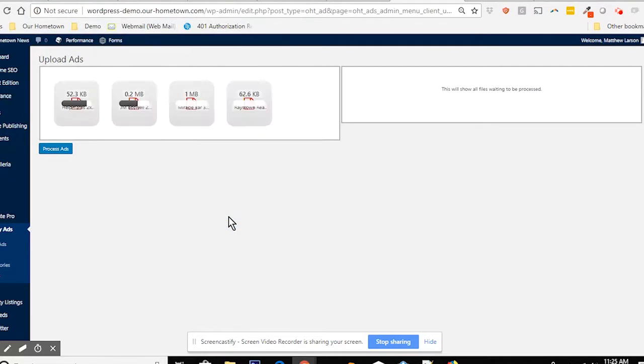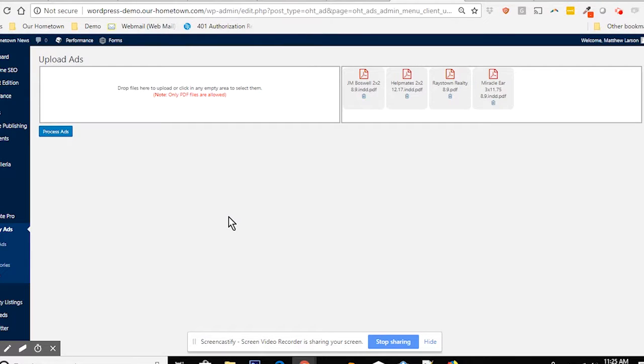Select multiple ads at a time. You can choose all the ads from the upcoming edition. There's really no limit to the number that you can upload at once. The only limit is the time that it takes to upload. As you can see with 4 ads, it took less than a couple seconds there. So once they're all moved over to this box on the right, they are now uploaded into the browser.